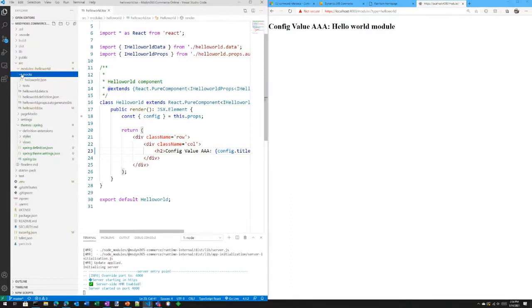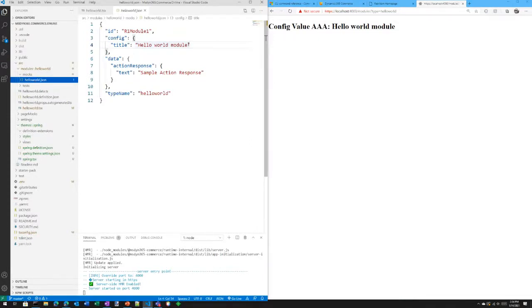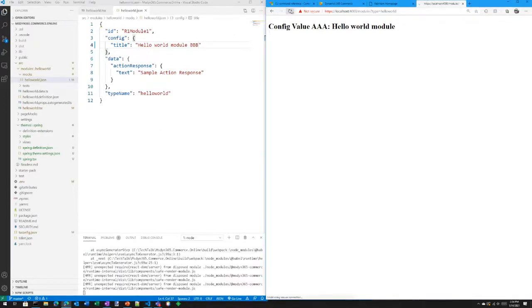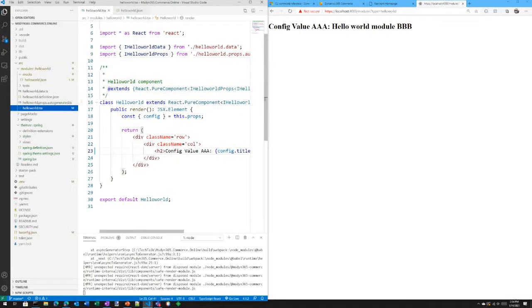Same with any mock data. So if I change the mock data here, I'll just slightly change that. When that's done saving, building, I should see I have to refresh that one, and you can see the B's added here. Okay, now this Hello World module is not really a real world example. You know, it's not doing much, but it's a good starting point.